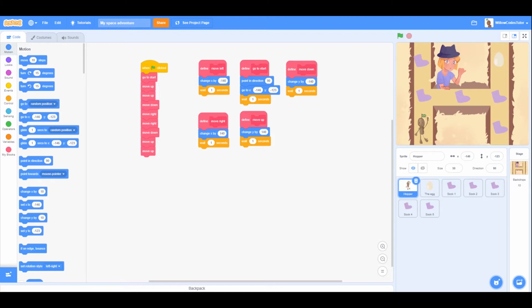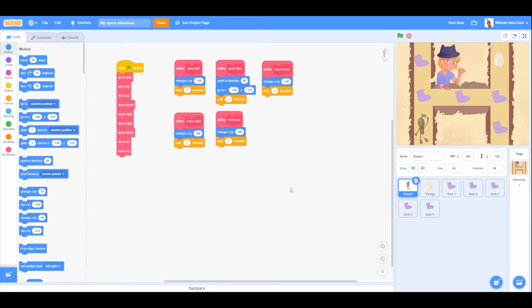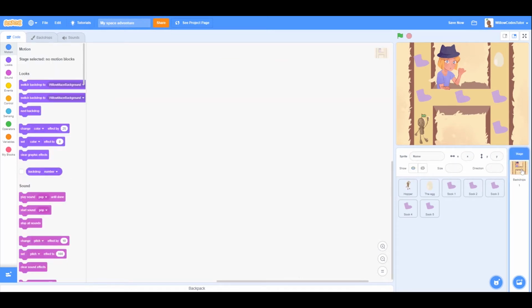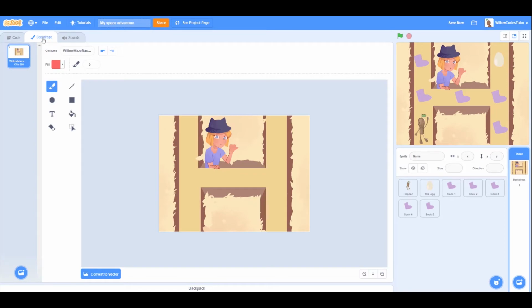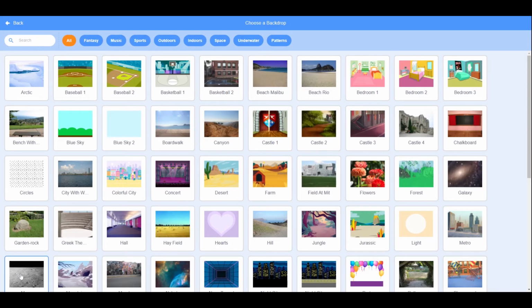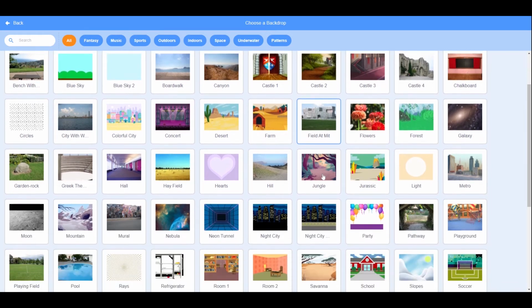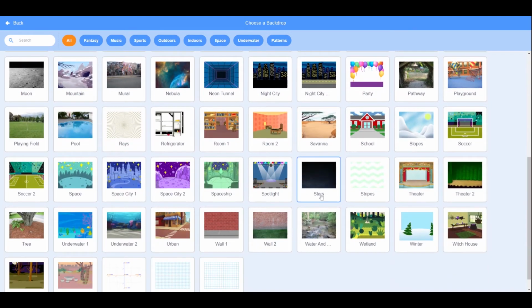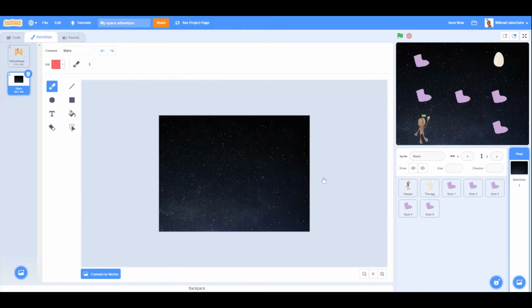So first, I'm going to change the backdrop. It's not going to be a maze anymore, it's going to be some stars. I go to backdrop. I go down here, and these are all the backdrops you can choose from. I'm going to go for the stars one. You can edit it too. You can draw on it.